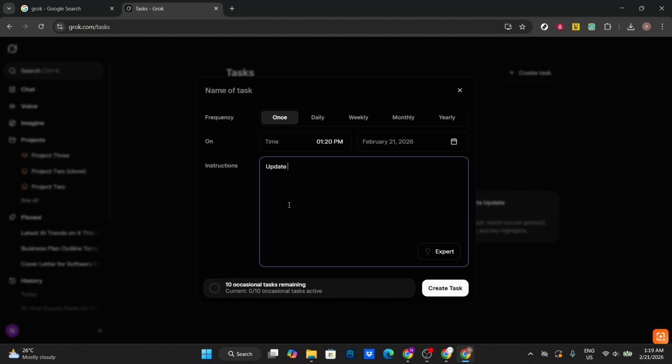Once your prompt is set and the schedule looks good, click Create Task. That's it. Your task is now scheduled and Grok will handle it at the times you defined. If you ever need to refine the wording or adjust the schedule later, you can return to Tasks and make changes without starting from scratch.